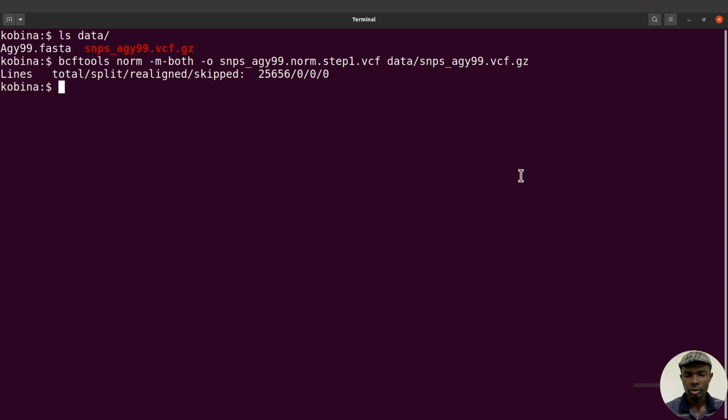Perfect. So we have done that. If some lines were split, then you find that here. It says total, split, realign, skipped. Total is this, then this one's 0, 0, 0. That means for split, realign, skipped, there was nothing. If you're using your own data set, then it's likely you may see some numbers here as well.